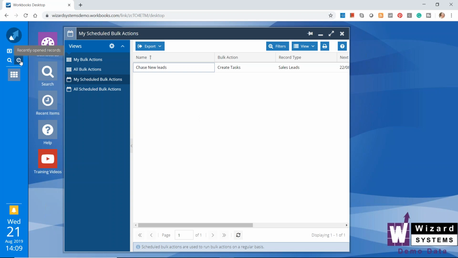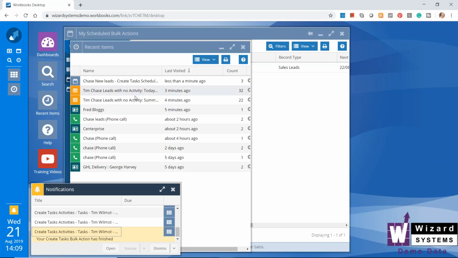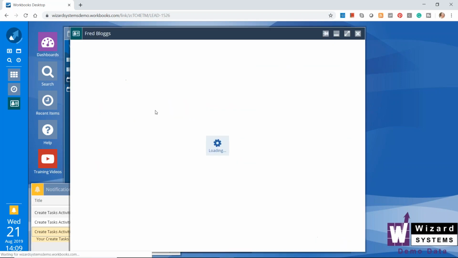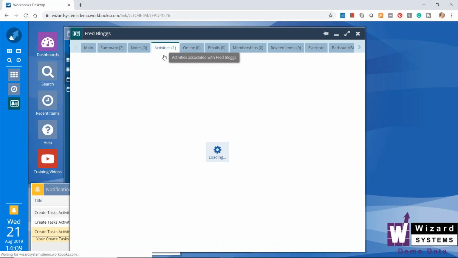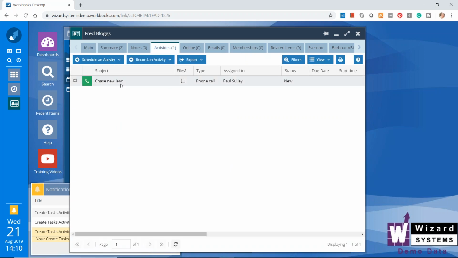If I actually go back to Fred Blogs as the new lead, here is the Fred Blogs lead. Yes, we've automatically populated some other fields, but there we are. On the Activities tab there I can see my Chase new lead. It's there for Paul Sully to see.